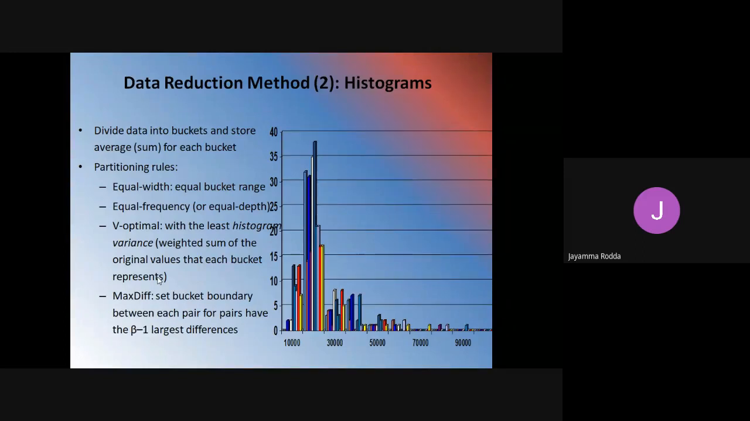Okay. Next, maximum difference. In a maximum difference histogram, the set of bucket boundaries between each pair of adjacent values have the beta minus 1 largest differences. What is this beta? Beta is nothing but the user-specified number of buckets. So in a maximum difference histogram, we consider the difference between each pair of the adjacent values.